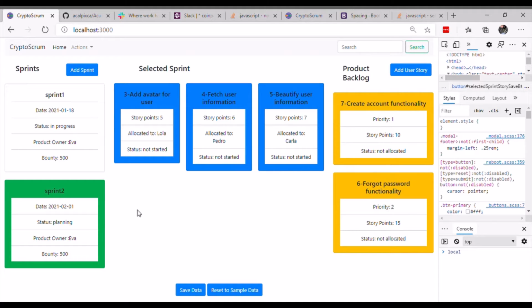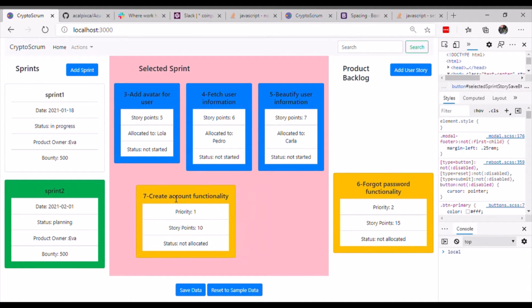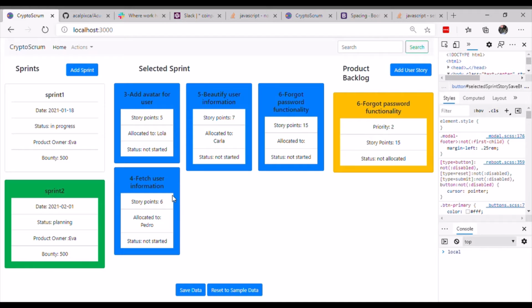But we have a way, for instance, imagine that we want to drag this user story over here, okay? And then what we can do is we can save the data. Once it's saved, if we go to local storage, so there it is. All my information of the sprints is here. Okay, I will reset to sample data.